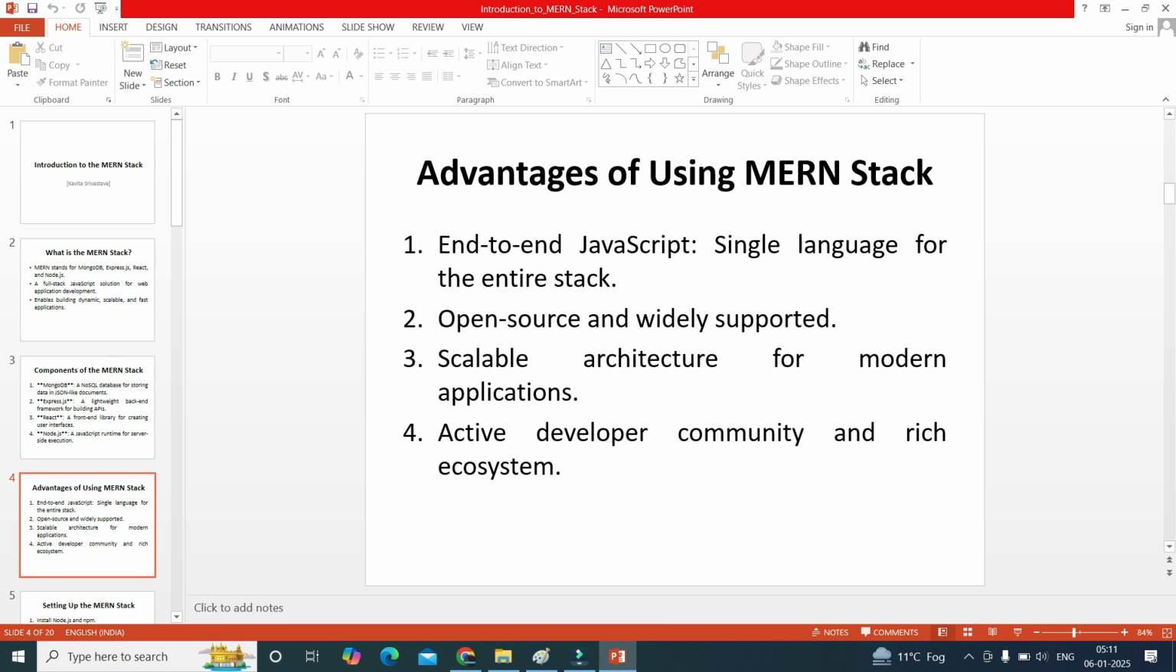Now, why should we choose MERN? The MERN stack offers several advantages. The first one is the single language. You just need to understand or learn JavaScript. Since JavaScript is used throughout the stack, developers don't need to learn multiple programming languages. It is open source. There is no cost involved in downloading and installing its components. All components of the stack are open source, which means a wealth of community resources and support is also available.